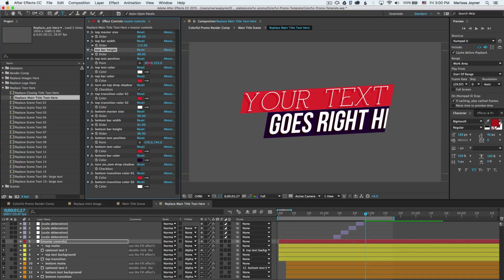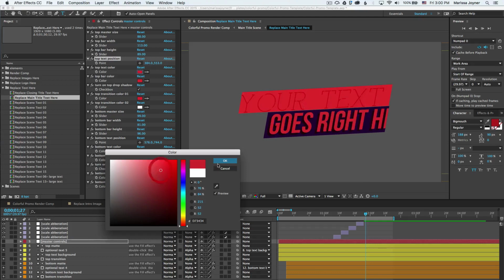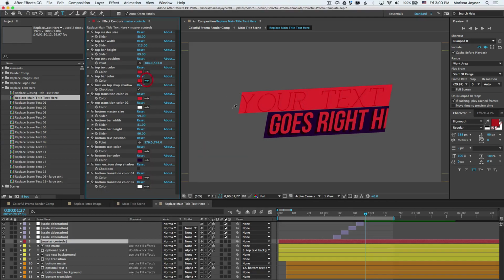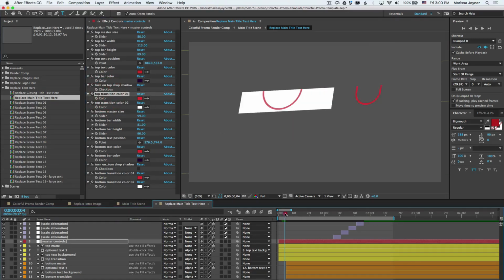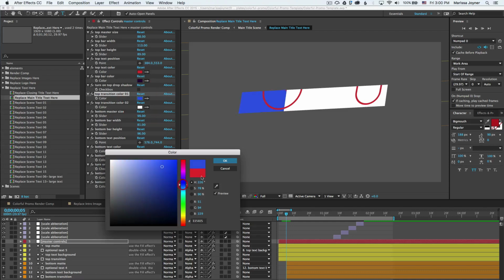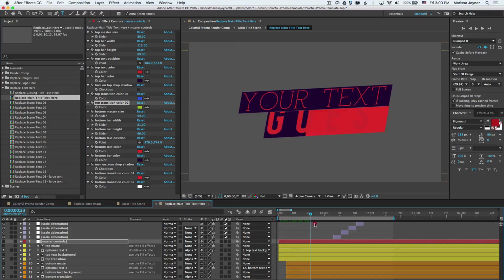Okay, you can also change the position. You can change the text color with these color pickers. There's a drop shadow on the text. You can click this checkbox to turn that off. And you also have control over the colors of the transitions that happen before the text comes in. So if you wanted those to be something different, you could do that. Change them. There you go.